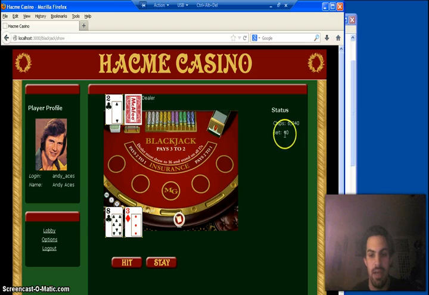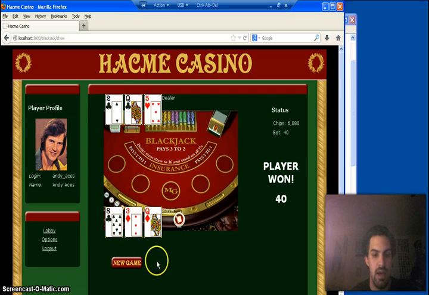That's how many chips I've bet, but the total chips that I have stayed the same. It hasn't gone down yet. So I have 11. I'm going to hit, and I'm going to stay now. And once again, I won 40.